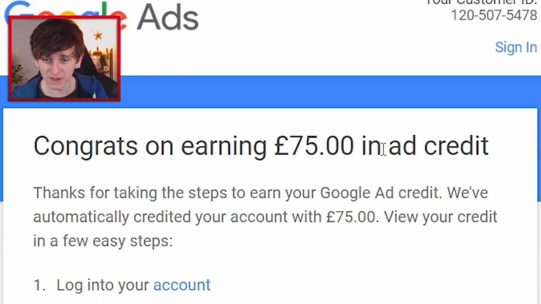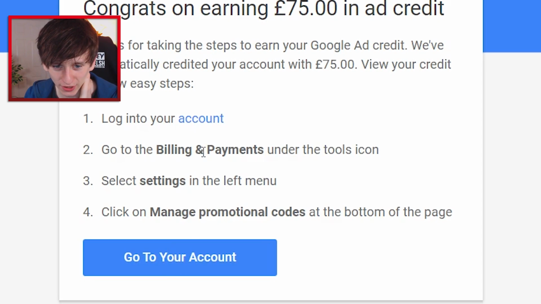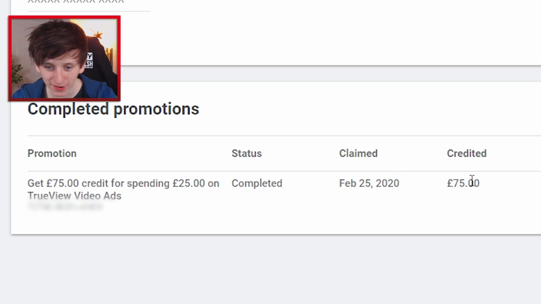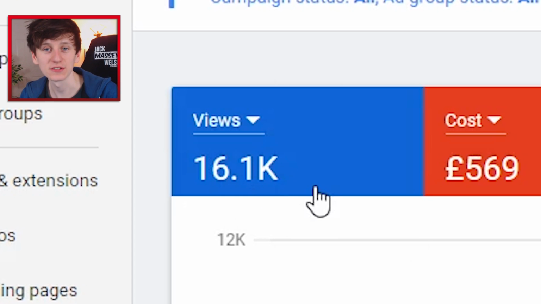Remember, I used a coupon code as well. "Congrats on earning £75 in ad credit." Did we use that in our campaign? I don't know. Let's find out actually. Log into your account, billing and payments, settings, manage promotional codes. Alright. Oh yeah, apparently we did use the £75 worth. So that's included in our 16,000 total views.